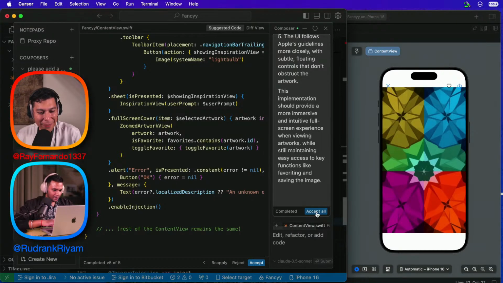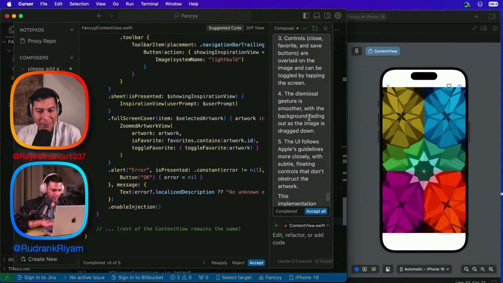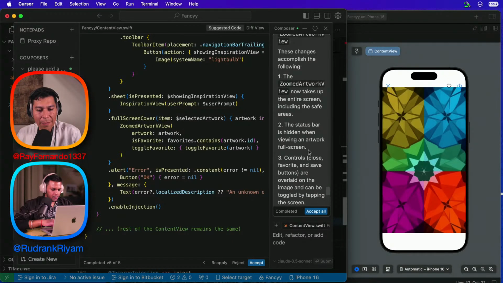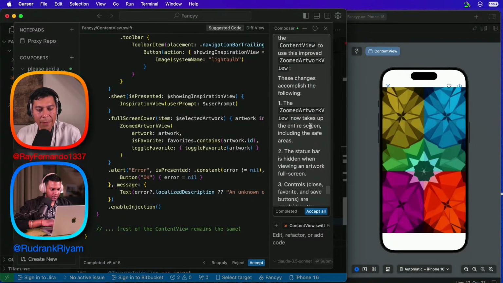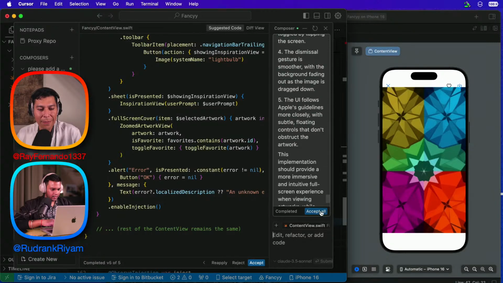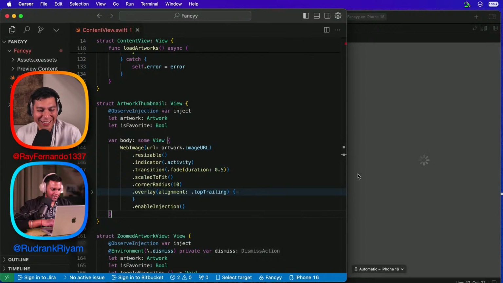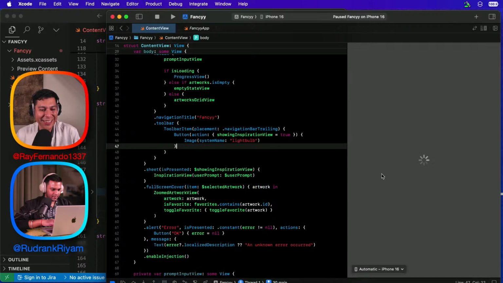What did it do here? So what it did was it made the dismissal smoother. It adds an overlay for the controls. It hid the status bar as well. And the zoomed artwork takes the entire screen, including the safe area. Let's go. And now it should work. That's how we cook, my friends. Just have it do it all at once. Let's see. The moment of truth.